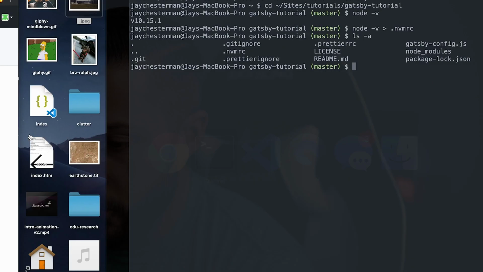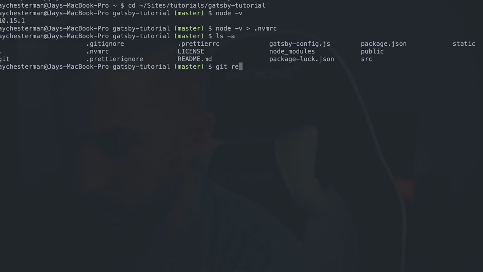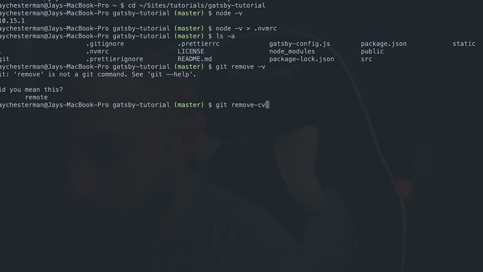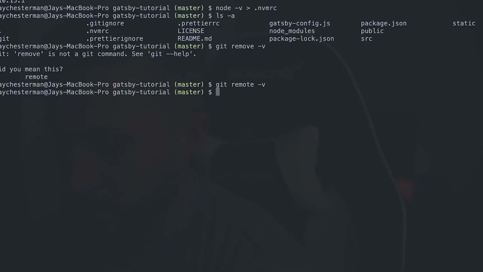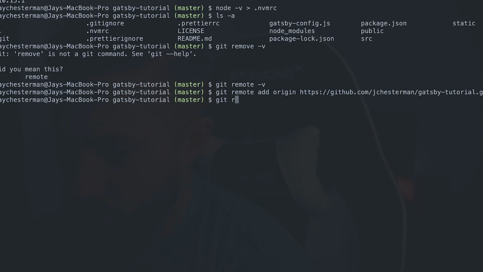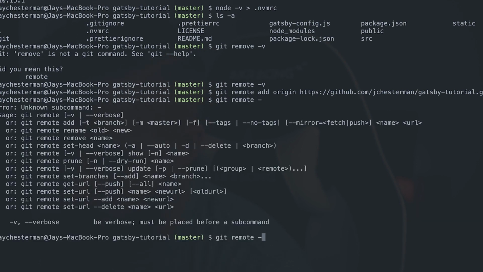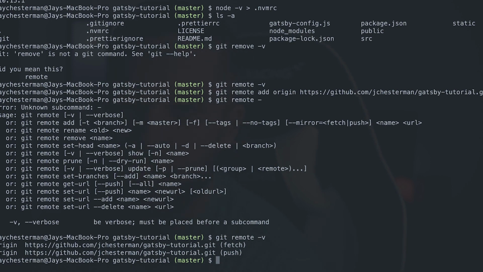Since in the first episode we created our Gatsby site based off of a starter, if I run git remote -v, git remote, not remove, remote -v, I can see that we don't have a remote origin set up. So what I'm going to do is add the remote URL. So git remote add origin, and then just paste in the URL that we just copied. Now if we do git remote -v, can't type today, we can see that the URL has been updated and our local project is now connected to that Git repo.